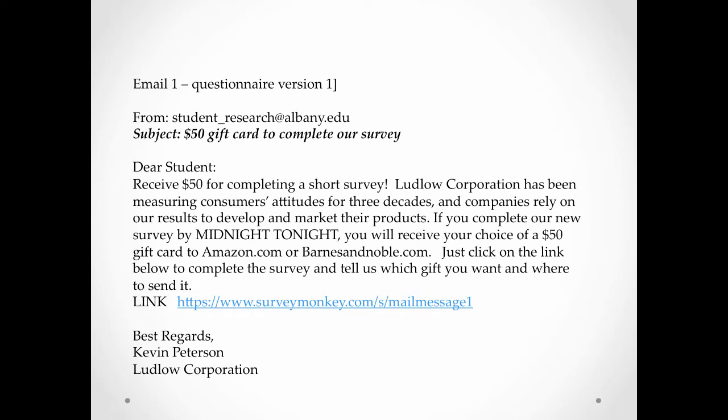Here's an actual example of one of the email manipulations, or email messages, that was sent out. This is the $50 gift card condition, saying here $50 for completing a short survey. Ludlow Corporation, and so on. Here's a link. Again, it looks somewhat official. We have an Albany EDU address and a SurveyMonkey link.